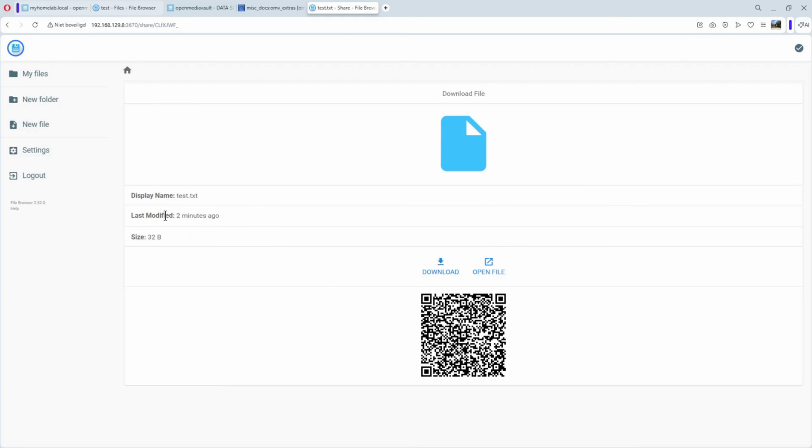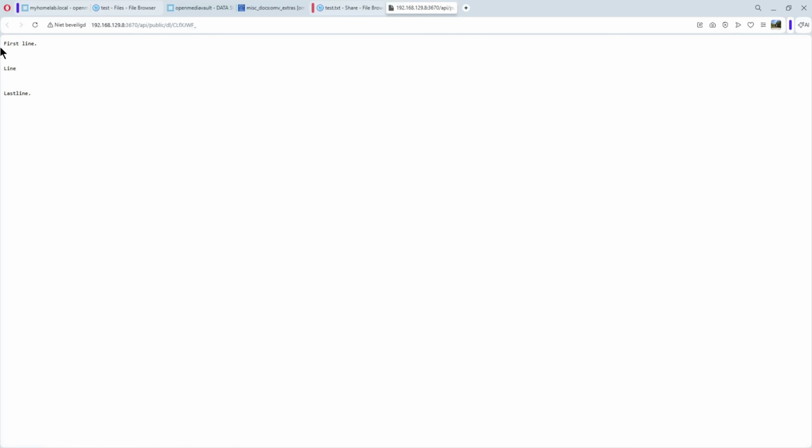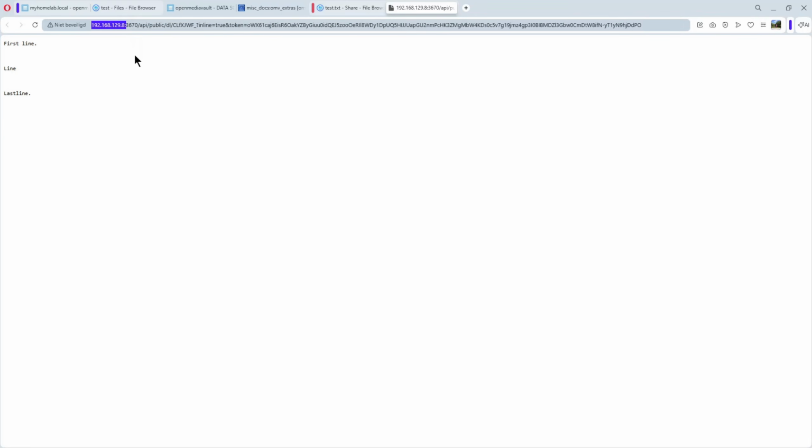We have the name, last modified, the size, and here we have open file. We click on it, and voila. First line, last line. So you can share files or directories with other people. If you want the shares to be accessible from outside, you cannot do it with a local IP address, then you need a domain name.